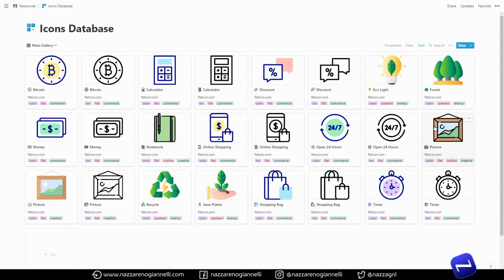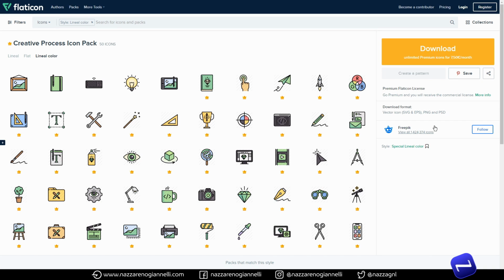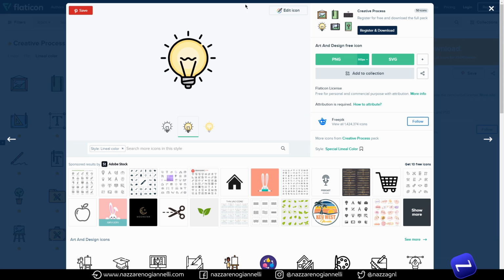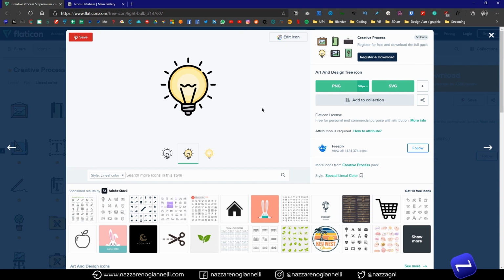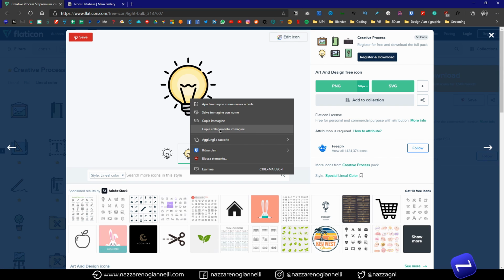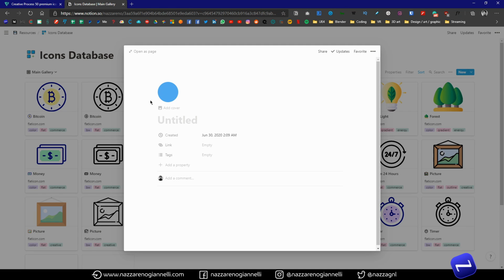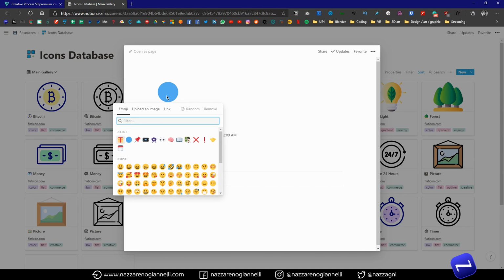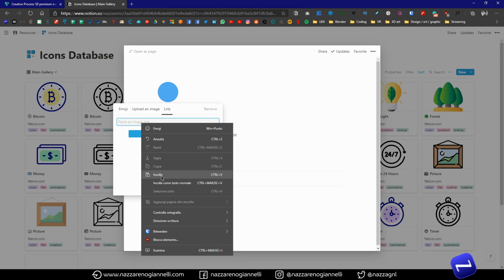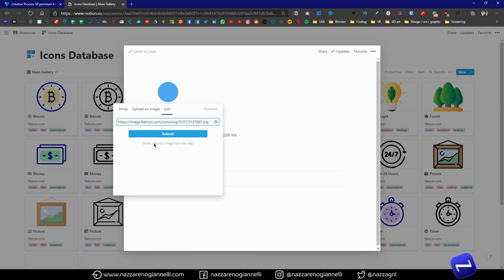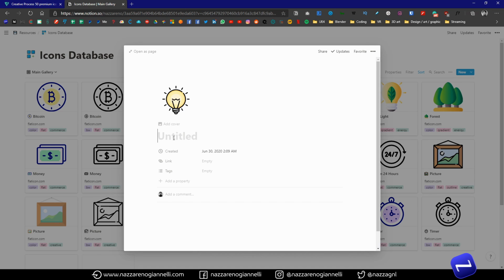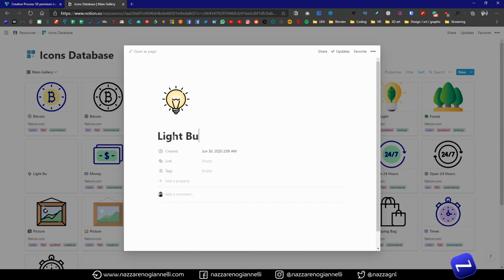Let's say we want to add an icon to the database. So we can jump to Flaticon, for example, a website I really like with a huge collection of icons. Let's say we want to add this bulb here. What I do in this case, I usually copy the link of the image. I jump back to the Notion database. I created this super simple template that already has an icon applied, so I can skip a step and paste the link to the image we just copied, and then name our new icon, so light bulb.